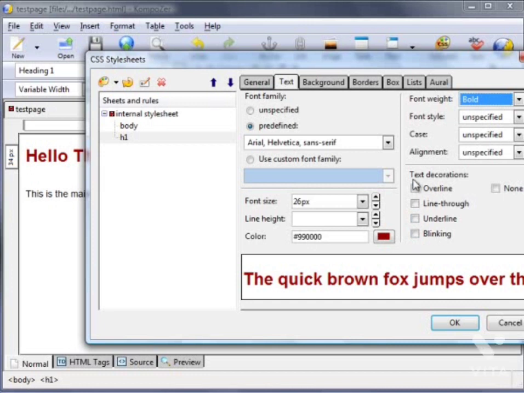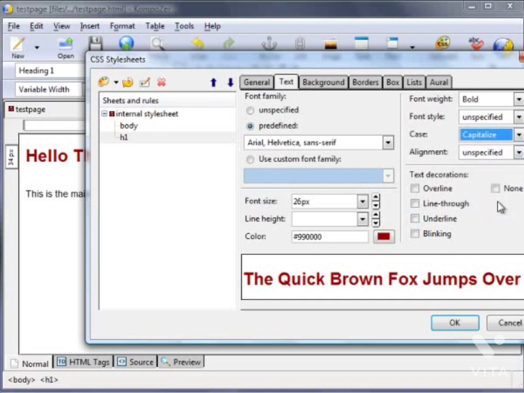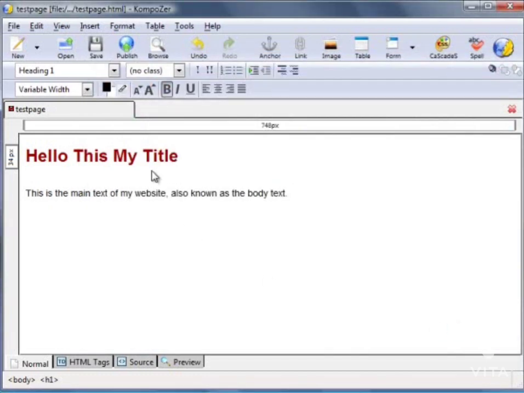And if you wish, you could add any text decorations. Line through, underline. I'm not going to add any text decorations, but I think I will change the case so as to capitalise. That makes the first letter of each a capital letter. Okay. And you see it's changed the format of our H1.